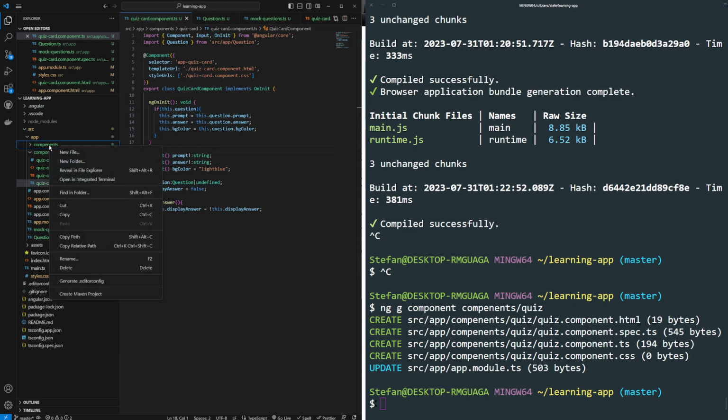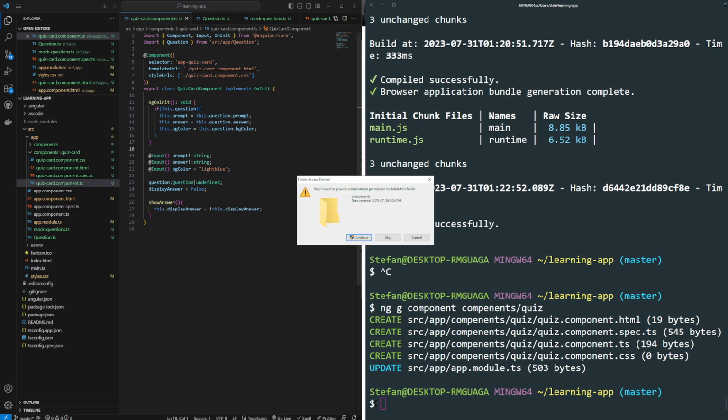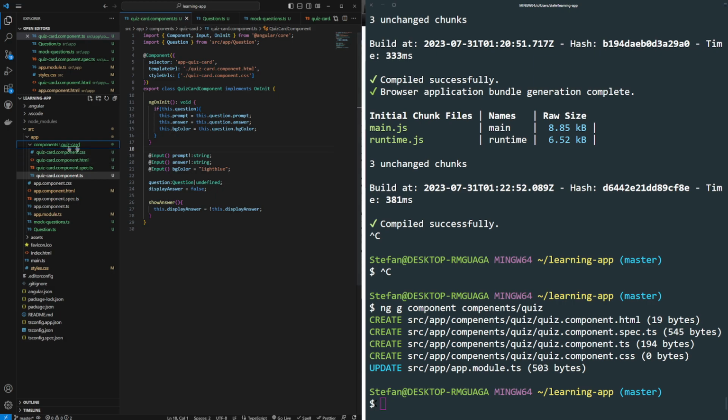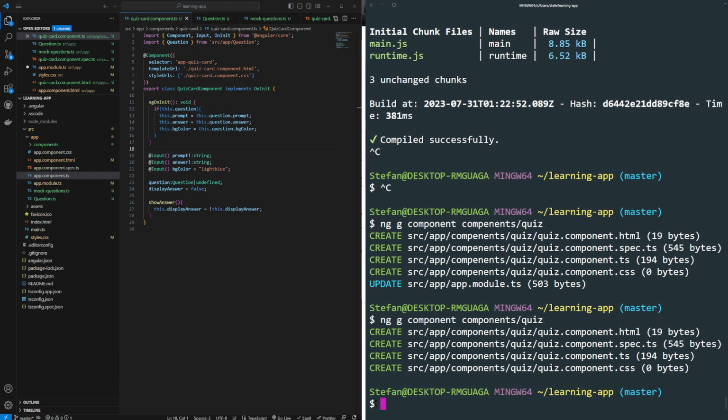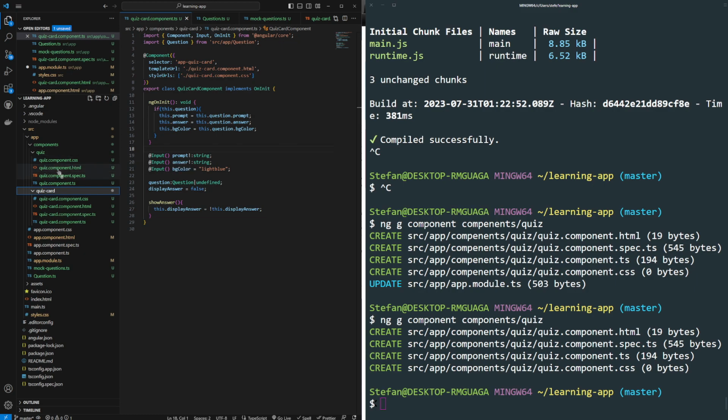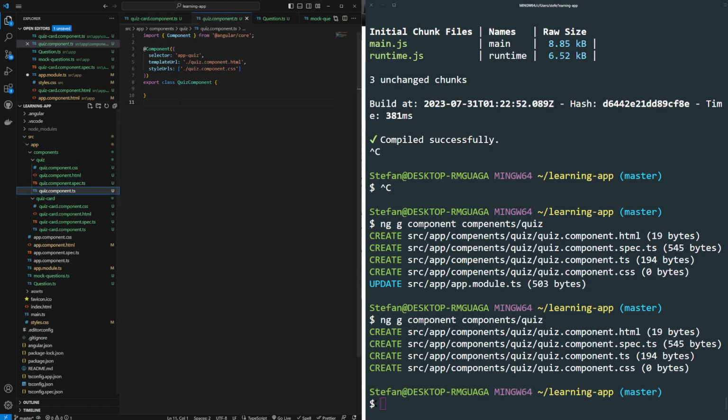Okay. Well, we can delete that. All right, well, now we can name it components/quiz. And that is going to put it where it should be, under components. And now we have quiz and quiz card. Okay, great, fantastic. All right, now let's go to quizComponent.ts right here.